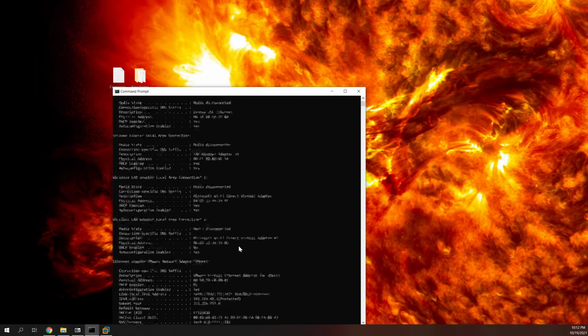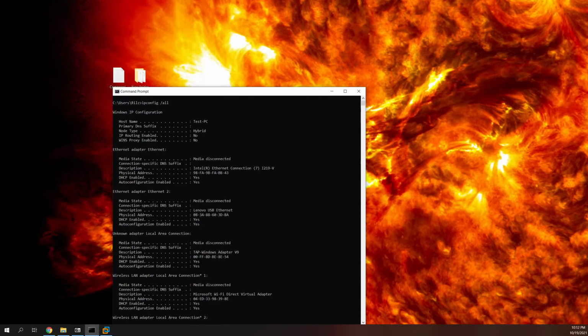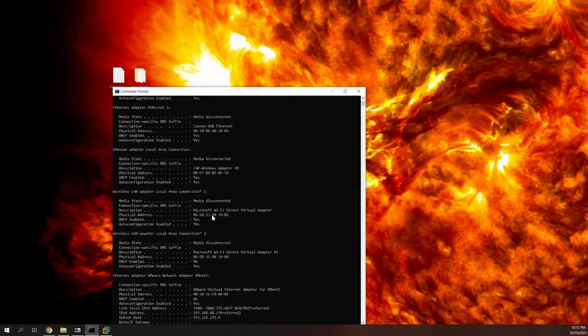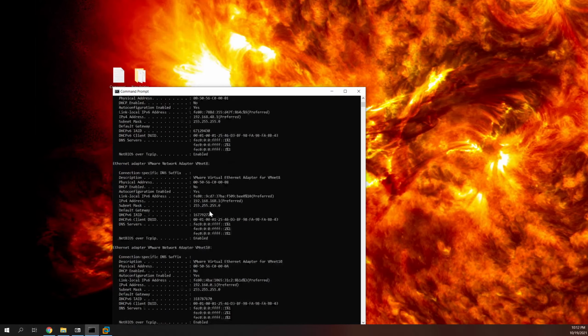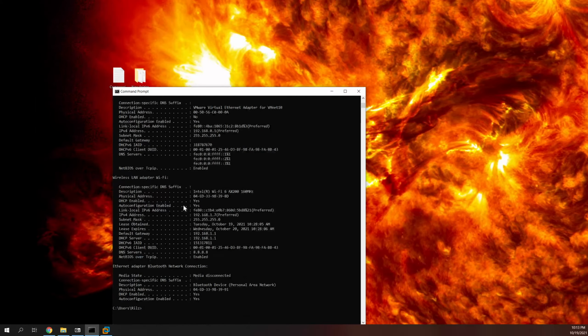So lots of adapters to pick from, but the question is asking what's the MAC address of your physical adapter. And I guess that's going to be all relative depending on how you're connecting. If you're connecting wired, we're looking for an Ethernet adapter. If you're connecting wireless, you're looking for a wireless adapter. So as you can see, my Ethernet adapters have their media disconnected, therefore they're not connected. If I look here, we can find my wireless LAN adapter, which is the one that my laptop is currently connected to the internet with.